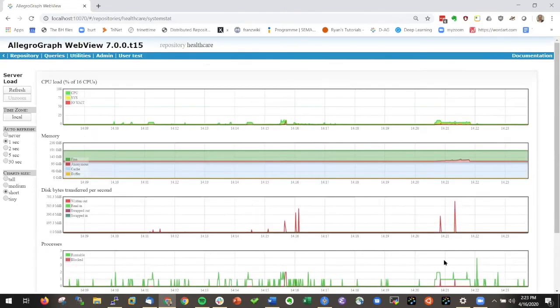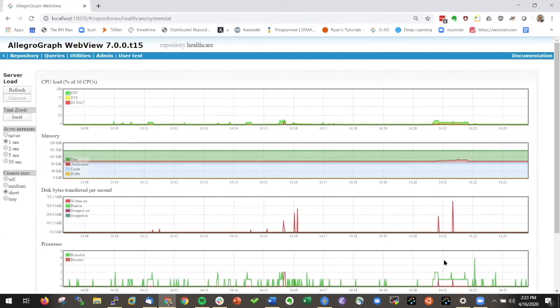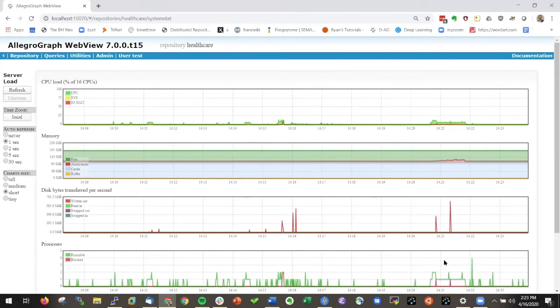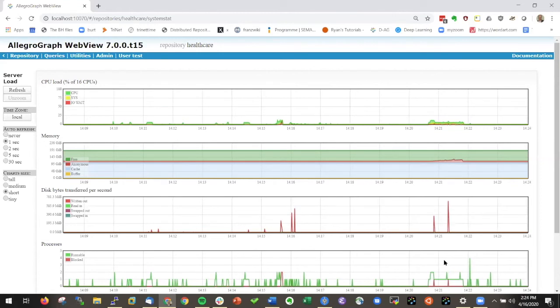Now, because the database isn't doing anything and AllegroGraph is very, very efficient, this doesn't show anything right now. But again, I want to make sure that you know that this tool is available for you if you need to know how your resources are being used.